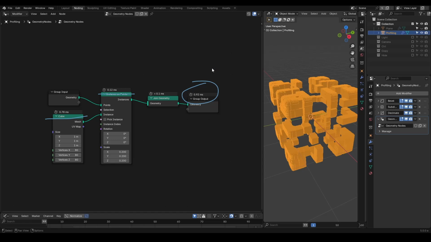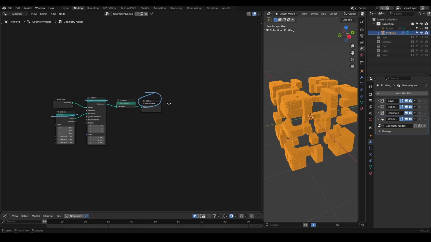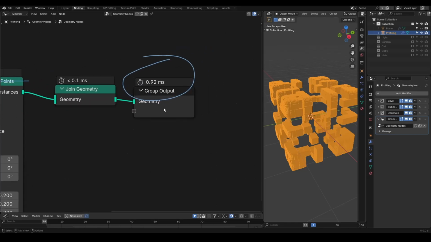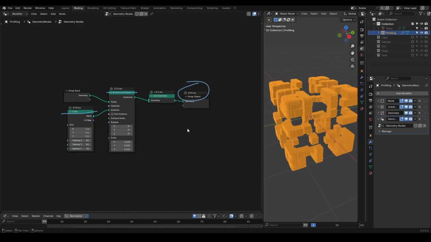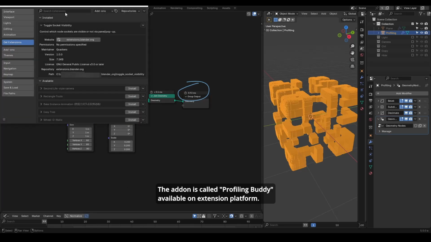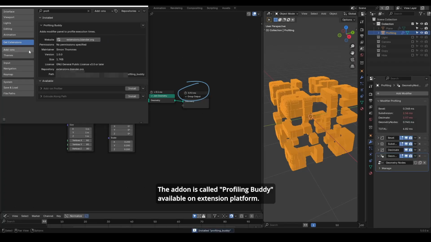But in a large node tree, this is inconvenient because you have to zoom all the way back to the group outputs just to see the total time. Two add-ons can improve this. The first is called Profiling Buddy. It's available on the extension platform. When enabled, it adds a panel in the modifier tab that shows the execution time for each modifier.